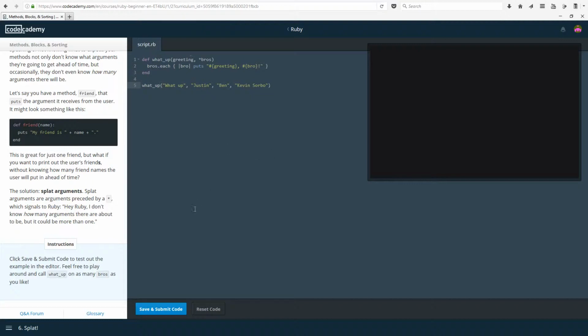So let's see how this works. We have define what up, greeting, and bros. We can have as many bros as we want, where the minimum is one bro. I'm guessing like a friend or whatever. Then we have bros.each, so we're going through bros. And bro puts greeting, so whatever the greeting is. So we are passing the greeting, what up, to all of these guys. So that's what happens. If you wanted to add something more, then you can have like this. You can just put that.